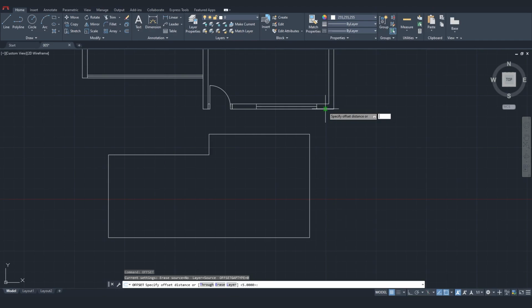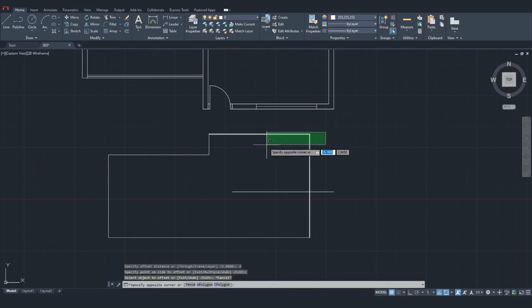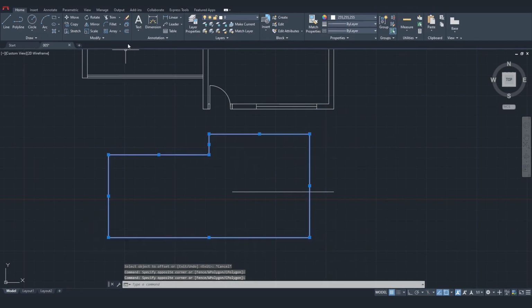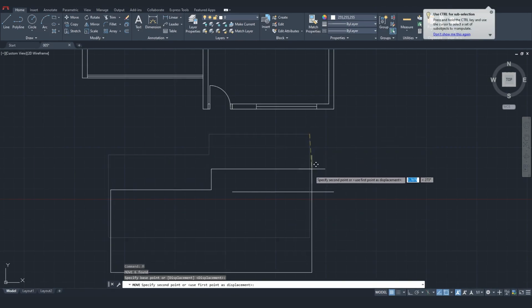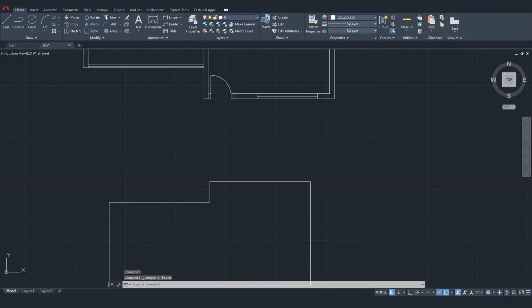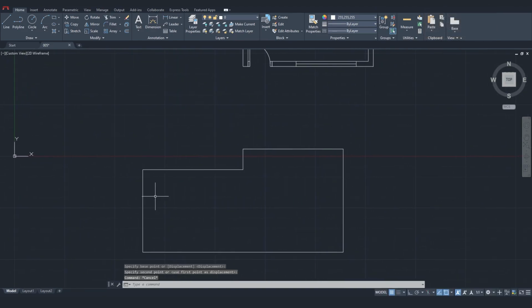From this line, I offset 4 meters downward to set the distance between the pool and the house. Then I move the pool downward using move. I delete this line. I create several pool steps using offset.